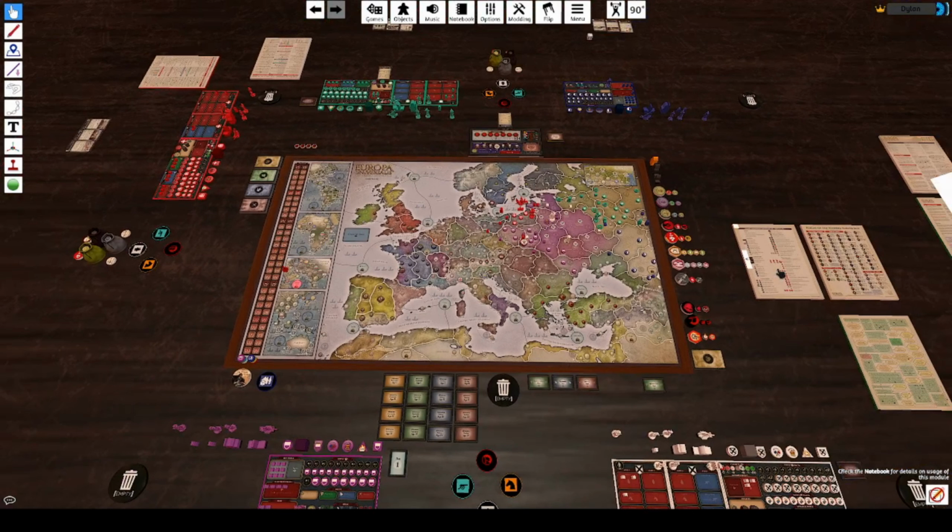So those are all the features I wanted to show you for the Tabletop Simulator mod for Europa Universalis, the Price of Power. You can download this mod from the Steam Workshop. Doesn't cost anything if you have TTS.